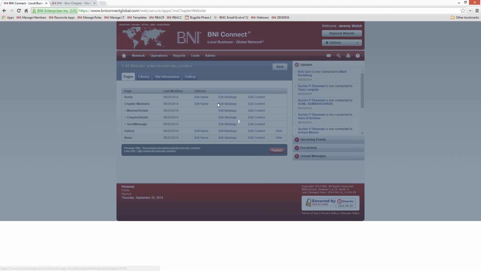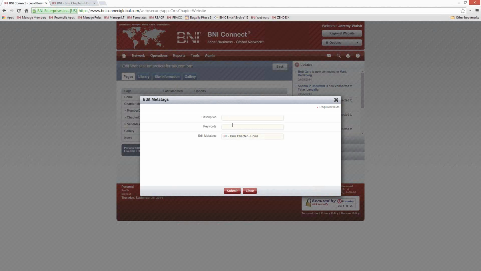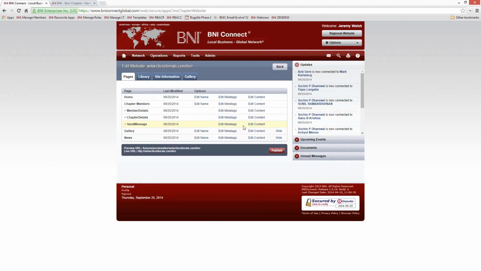You can also add any meta tags. These will help your search engine optimization, make sure that you're found by Google and all of those other search engines out there. But really where you're probably going to spend most of your time is in the edit content. Now, next to each one of the pages and sections, you will see an edit content link here. So I would just click edit content next to, let's say, the home page.